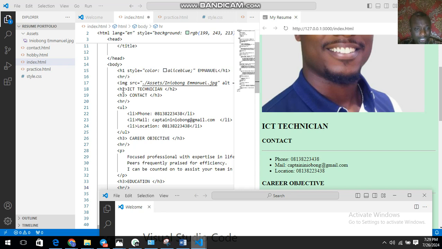Can you see this h3 contact? This is the contact right here. Are you seeing the h3 appearing? The h3 is not appearing. It's only the contact that is appearing as a header.